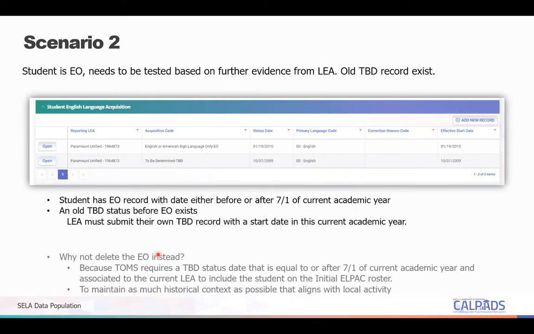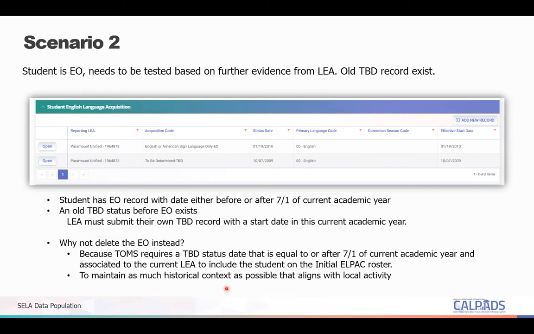The reason behind that is because TOMS requires a TBD status date that is equal to or after July 1st of the current academic year, and a record associated to the current LEA to include the student on the initial LPAC roster. So both EO and TBD can be left as is, and the current LEA can just submit a SELA record with a TBD status with the status date of this current academic year.